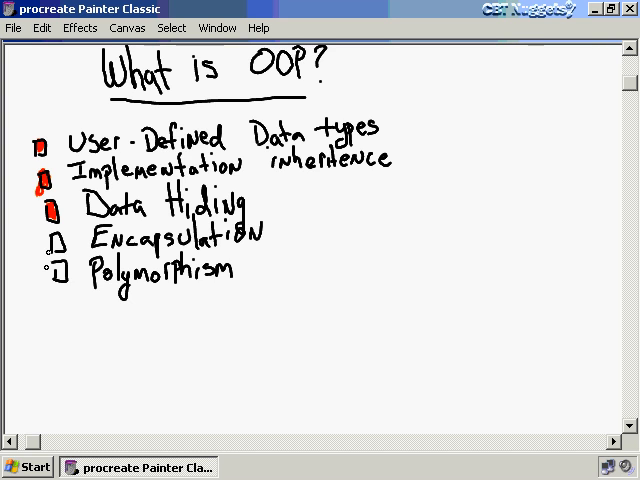Encapsulation, another feature, means that I can have an object that is, quote, encapsulated with functionality. And to be quite honest, the user of that object doesn't even really need to know how the object works. You just need to know how to work with it.